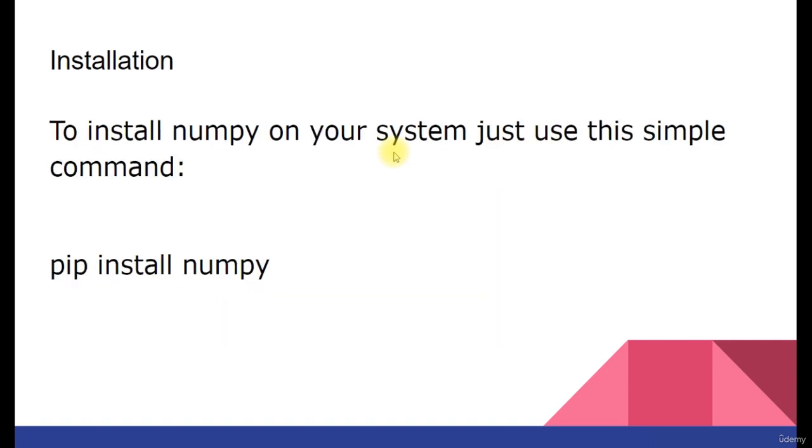Now let us understand the installation. To install NumPy on your system, just use the simple command pip install numpy. You've already seen the installation and working of Jupyter notebooks, and after this presentation I'll also give you a practical demonstration on how to install NumPy on your device. So you just have to write this simple pip install numpy command. After completing this presentation we'll see that.